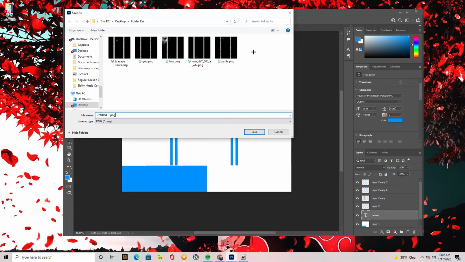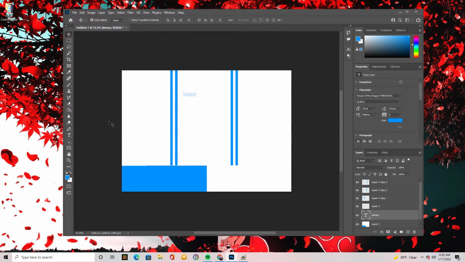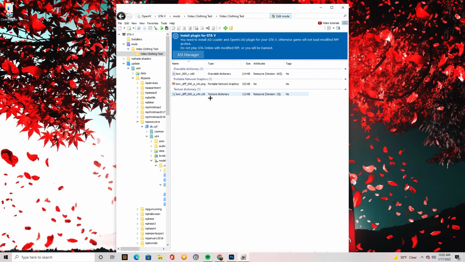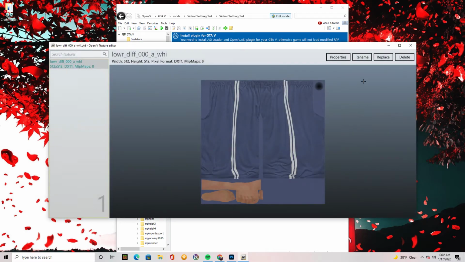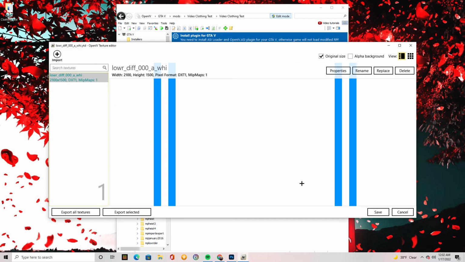Now, this is a different piece of clothing. So I'm going to go find the one I have. I'm going to double click it in here. Now, what it gives you, the preset, this right here, this is perfectly fine. You can save it. You can change the name. But for sorting purposes, I'm just going to do test 1. So now I'm going to go back into OpenIV. I'm going to click the YTD. I'm going to click replace. I'm going to click test1.png.